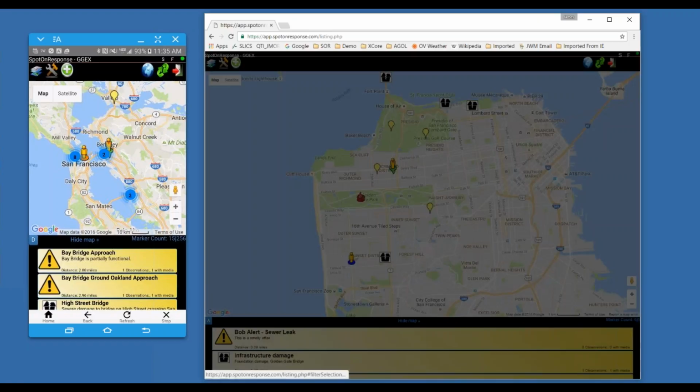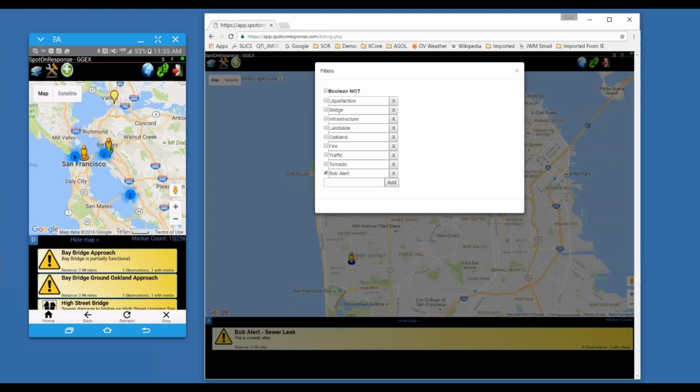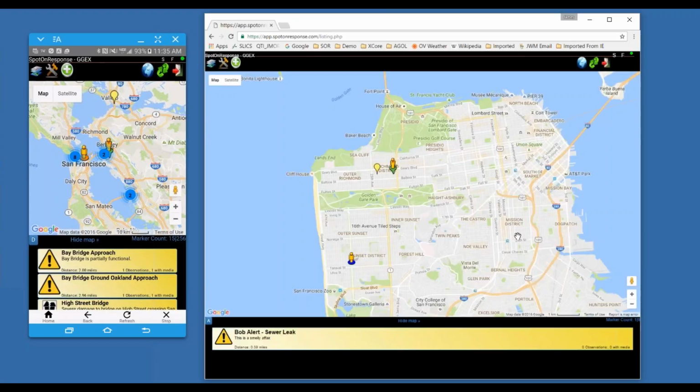So I'm going to do that. I'm now going to create a Bob alert. There, if I spell it right, as my filter. Select that, and I got one thing. So if I'm an employee, I come in and my default is Bob alert. I'm going to see nothing at all except for the Bob alert.